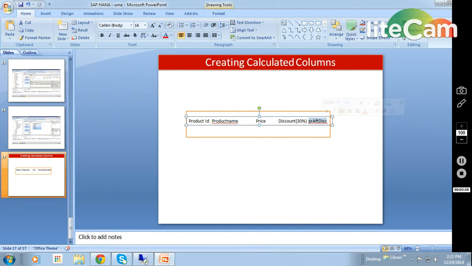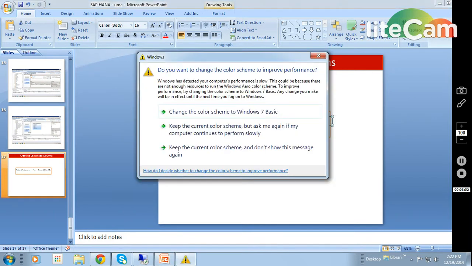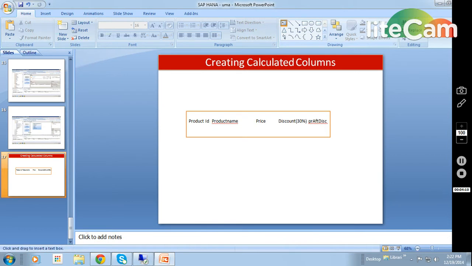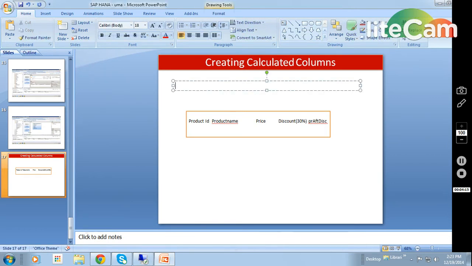For this purpose, we are going to use calculated columns in attribute views, because all these are attributes of the products. You can use the same calculated columns in analytic views too, because when you take the attribute view into an analytic view, you have this information there, and you can also build some more calculated columns if you want.